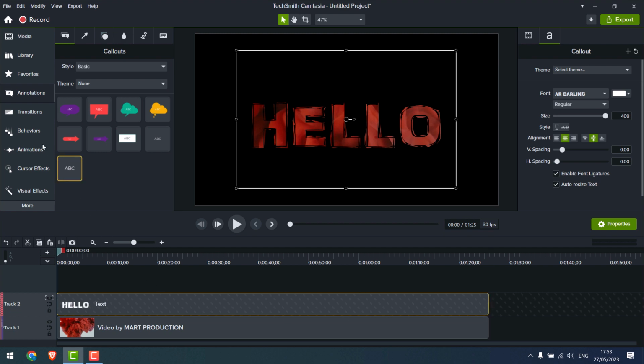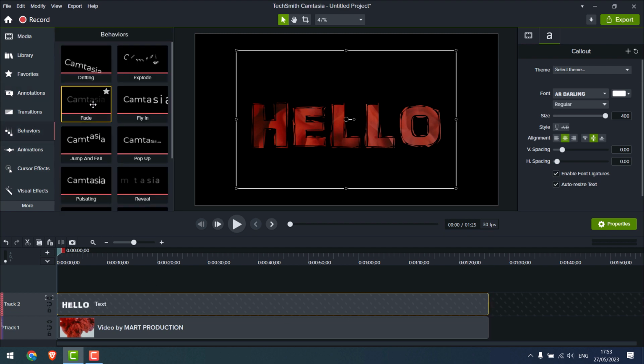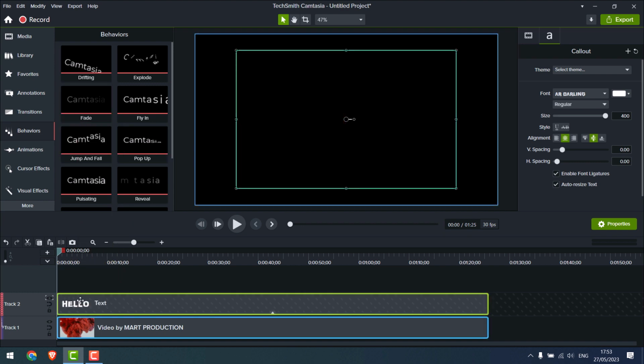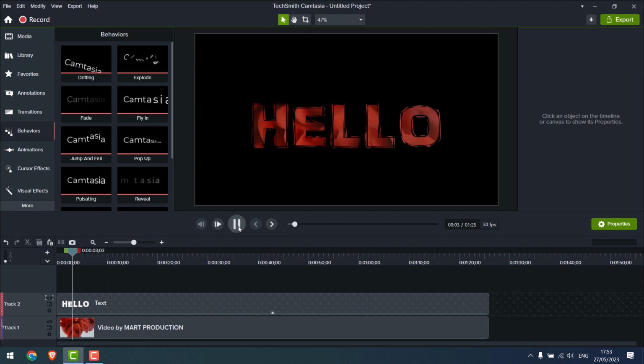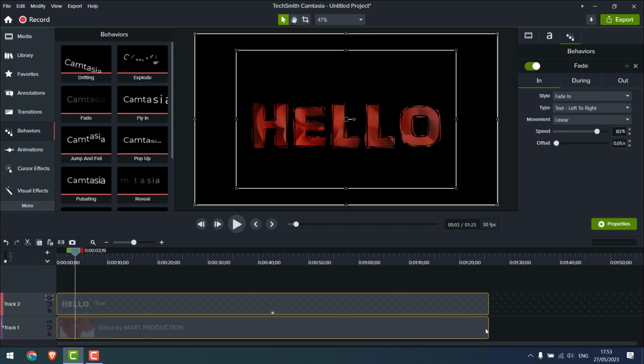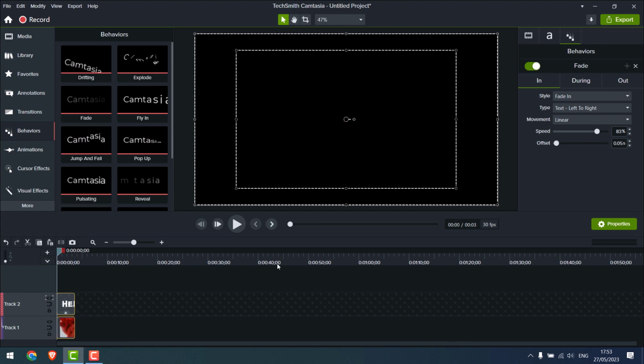You can also choose the behaviors. Add any effects to it on the text. Let me quickly add fade. It is done. Now let me play it. So this is how it works. You can shorten this as you want and can make an incredible intro.